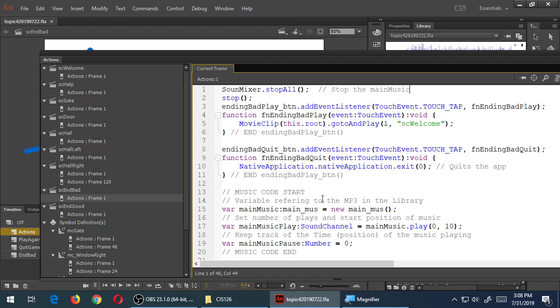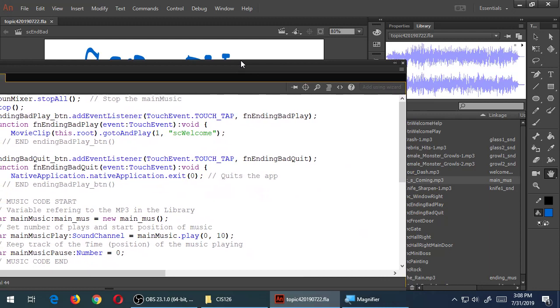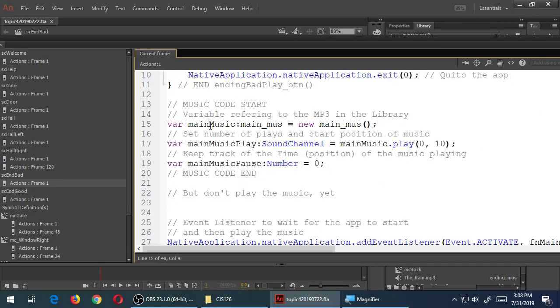I'm going to need to change a few things here. It's not main music anymore. Let's see, what did we call it? Ending music. So all of these things that say main music, starting from right here, ending music. So be careful here, this is all happening inside the bad ending scene. So ending music, ending music play. endingMusic.play. Ending music pause. And so forth. So everywhere that you're seeing main, change that to ending.